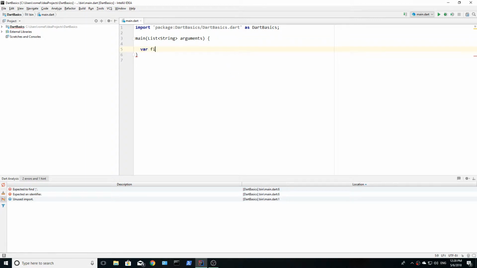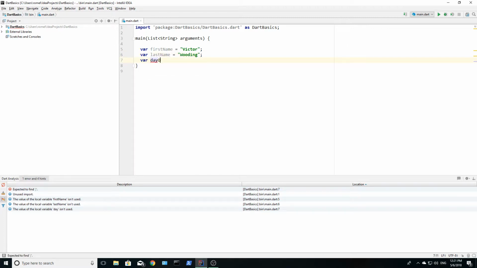Okay, let's go back to our Dart console application that we created last time. And we're going to start today by creating some variables. So I'm going to create a variable called first name. My first name is Victor, and you'll notice that it's enclosed by 2 quotation marks. I'm going to create another one, call it last name. My last name is Wooding, also enclosed by double quotation marks.